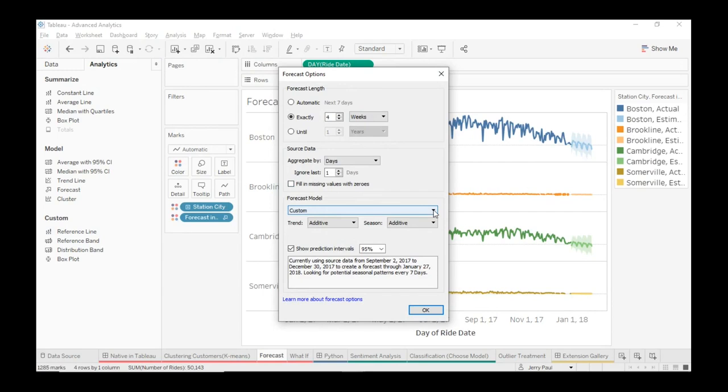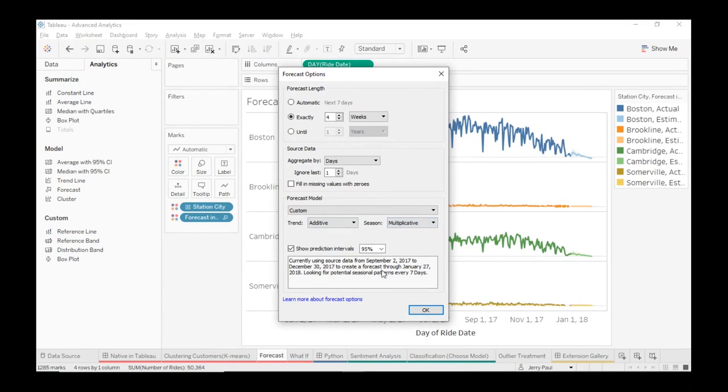Tableau also helps users define seasonality and trend. You could choose additive or multiplicative seasonality or trends, right? And Tableau also tells you descriptively what's happening here and what it's trying to do. So depending on the model that you choose, it could be custom, it could be automatic, it's going to give you the corresponding output as well.